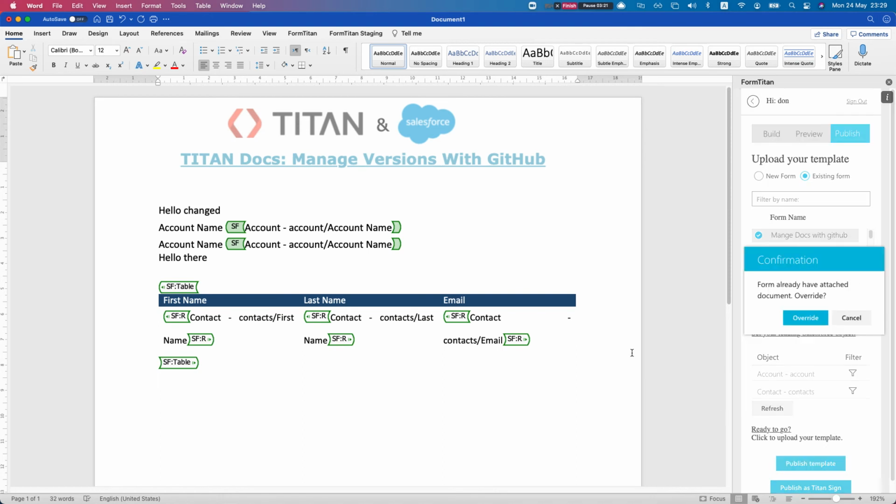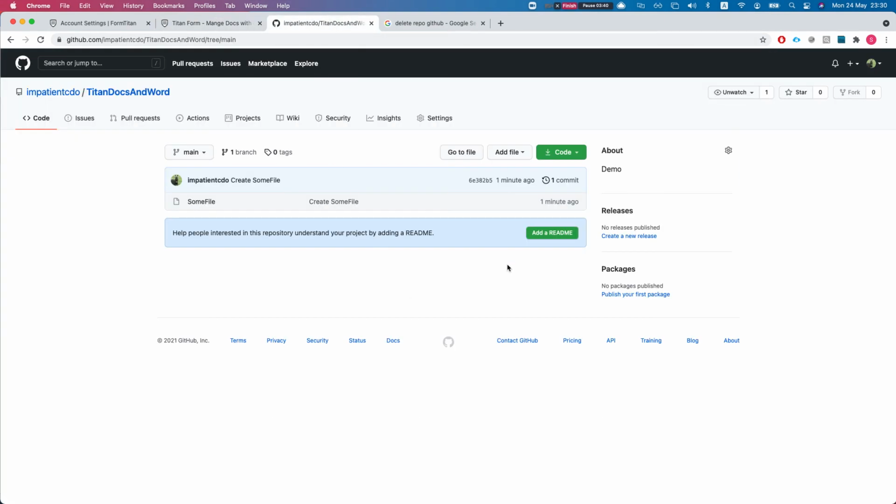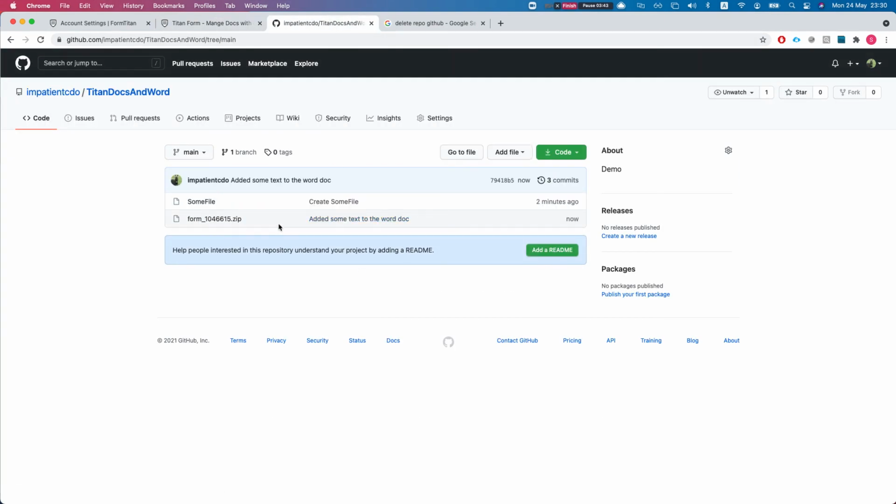Once we have enabled GitHub and I hit override, what we get here is a commit comment, and I'll say added some text to the Word doc, and I'll hit publish. Now let's head to our GitHub repository and refresh it, and we can see our latest commit, added some text to the Word doc.